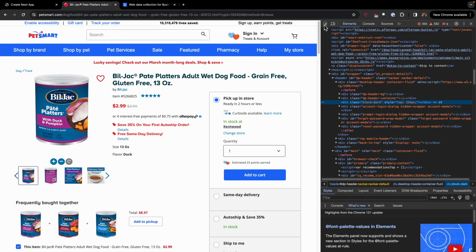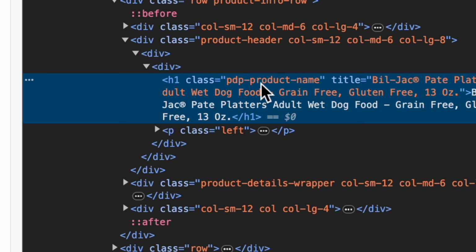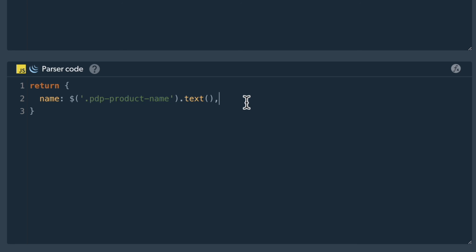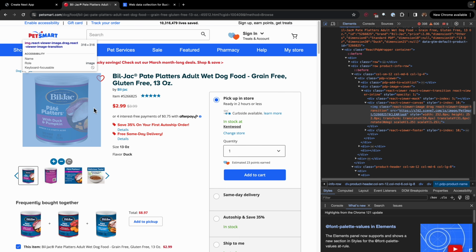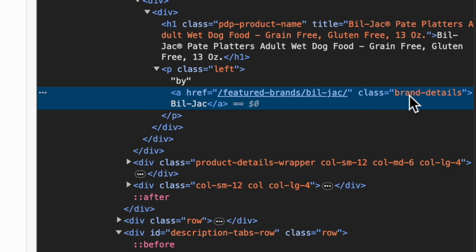So let me click this item here, and then we can see we have the class pdp-product-name. So that's pretty straightforward. The class pdp-product-name.text will get the text from that element. Then let's get the brand. We can see the brand here is Billjack, and it says class brand details.